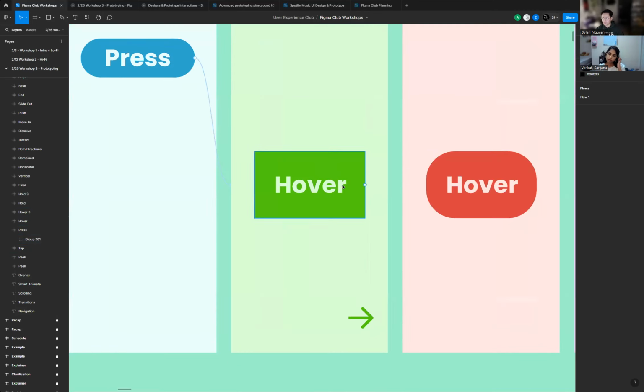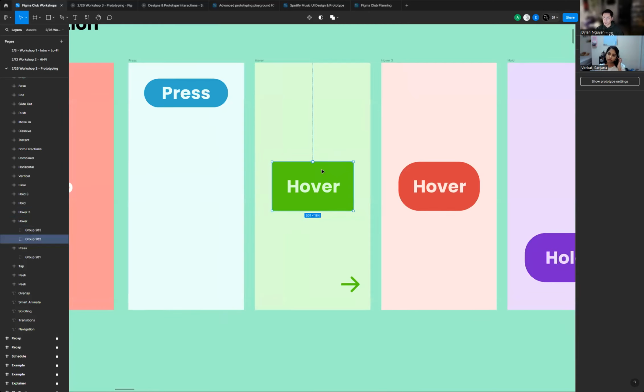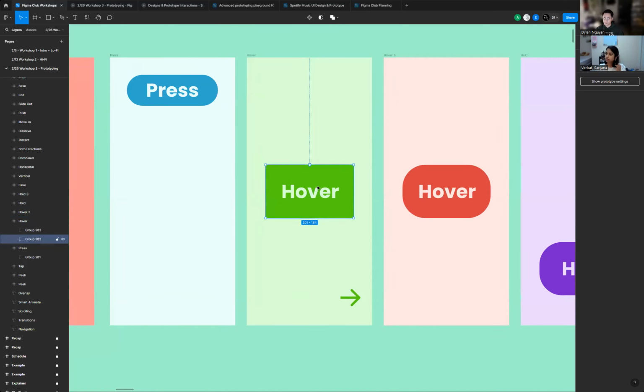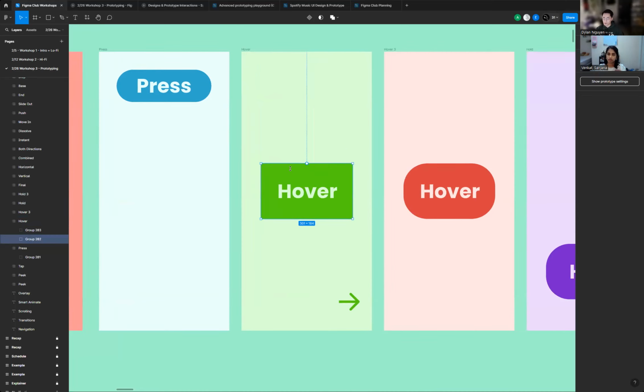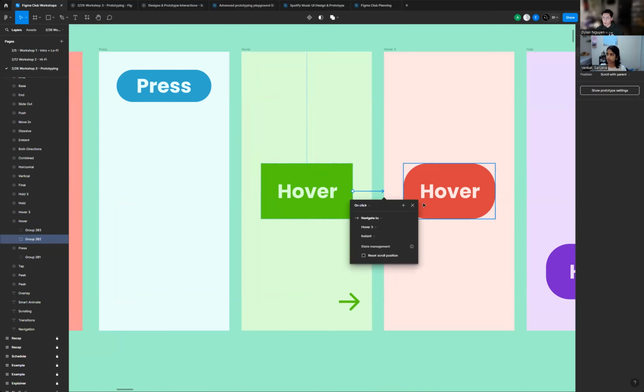On this next page, we're going to click on hover because I want them, when they're hovering over this box, I want it to change to the next screen. So what we're going to do is very similar. We're going to click on the hover box, it's highlighted. We're going to drag and drop to the next page. But here, instead of on click, we're going to change that option to while hovering, right? So while I'm hovering over this area, it's going to change to the next screen. And then I'm going to keep most of the things the same except for instant. I'm going to change it to smart animate.